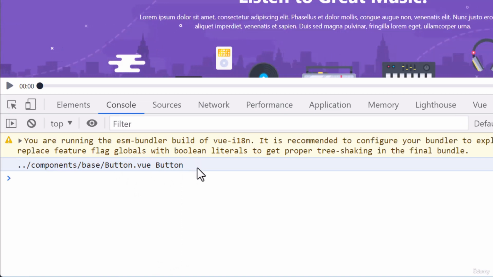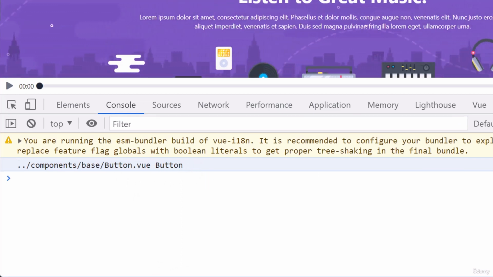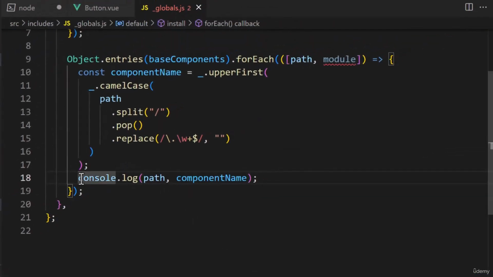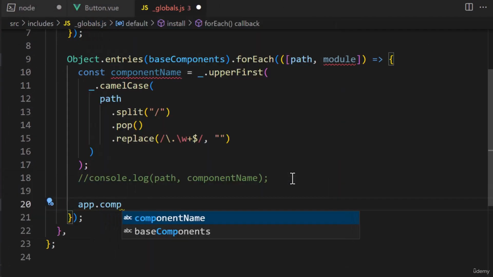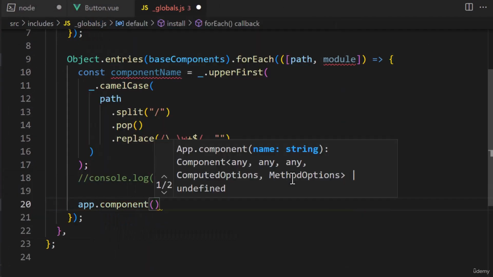We have the component configuration options and a name. Back in the editor, we'll comment out the log statement. At the bottom of the loop, call the app.component function. We'll pass in the name and configuration options, respectively.